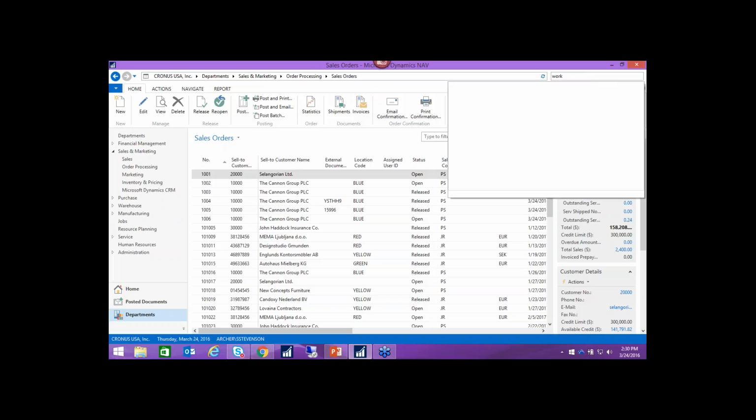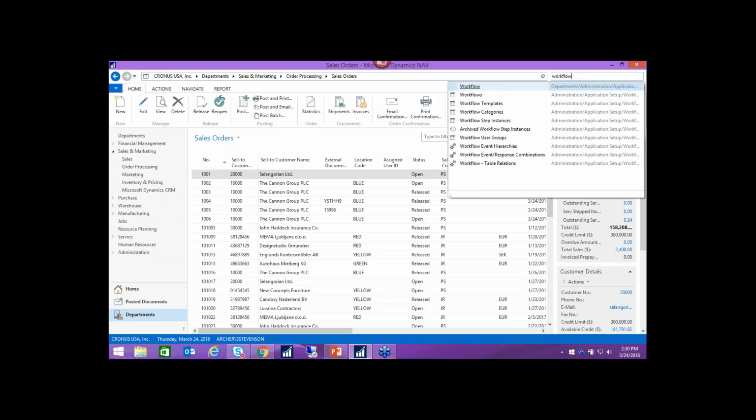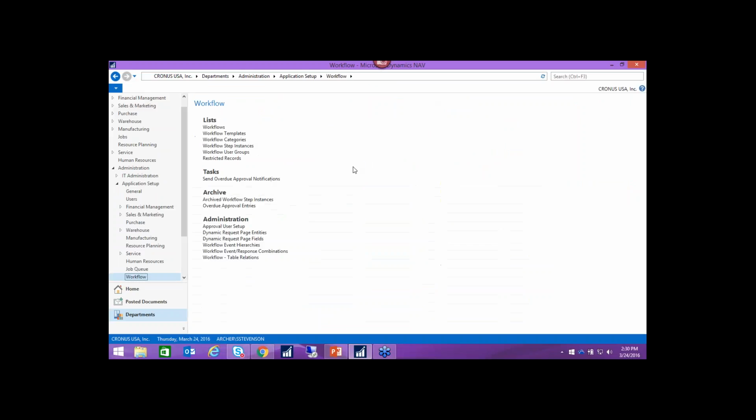Okay, so there's a workflow section in NAV, and it can be quite large, so I'm just going to give you an overview of how it works, and you can always dig in a little bit deeper later.